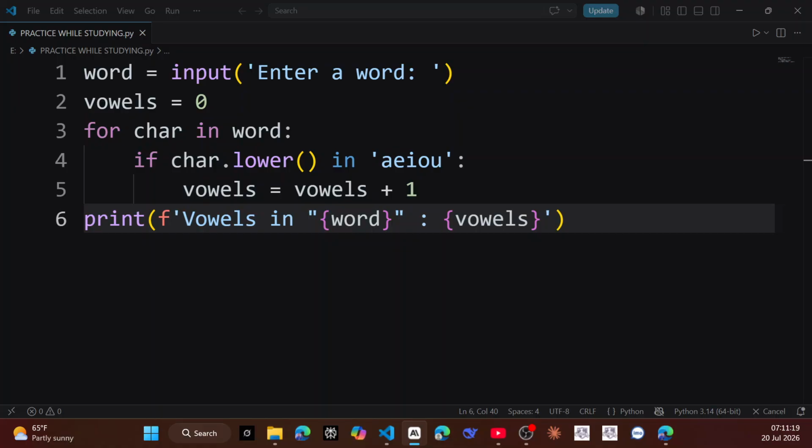So I've made one small upgrade here from our earlier example. Instead of hard coding the word Kampala, we are now asking the user to type any word they like. Try it live with different words, your name, a random word, and watch the vowel count come out correctly each time.